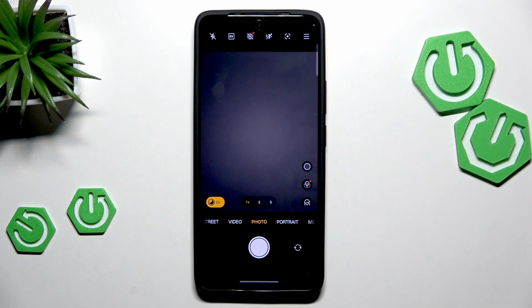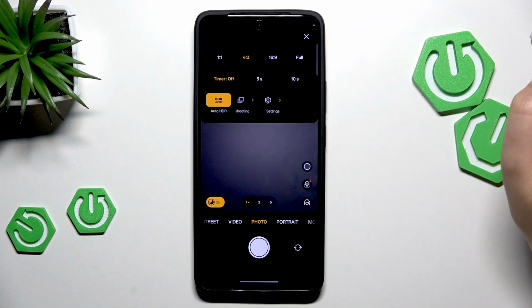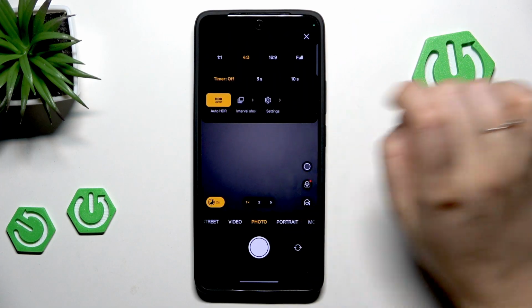So let's begin with opening the camera app. And currently we are in the standard photo mode. So let's go to the three bars icon in the right upper corner. Let's tap on it. And here we've got the second bar, which is connected with the timer.